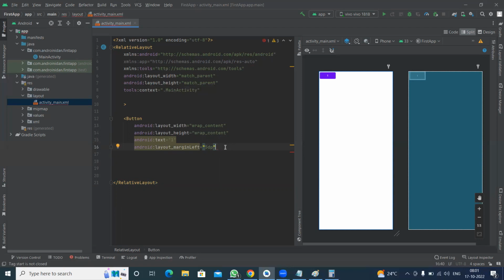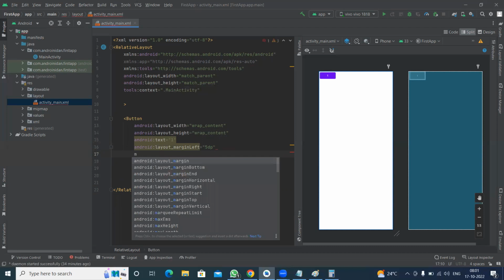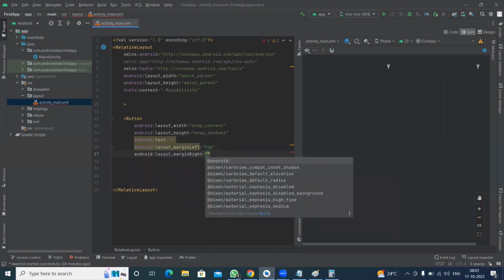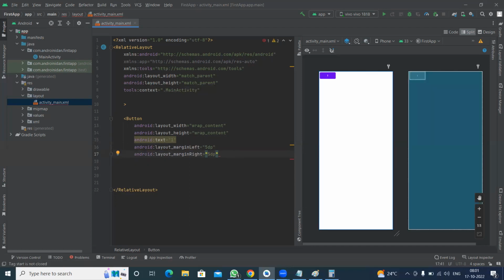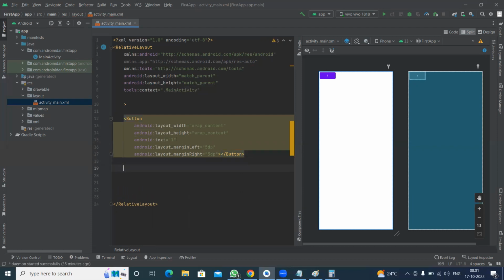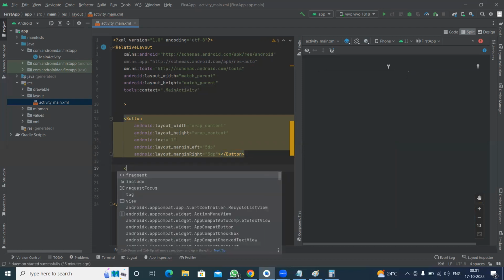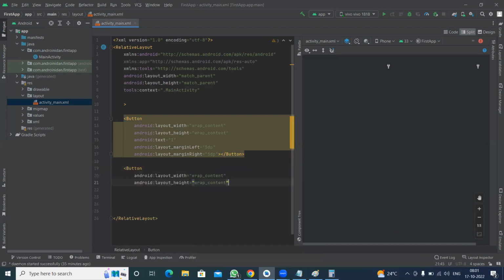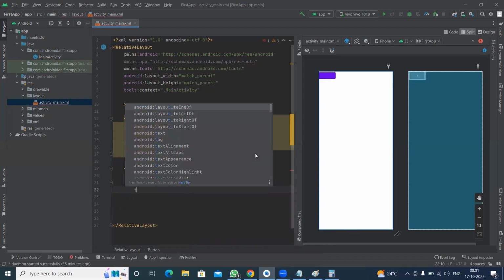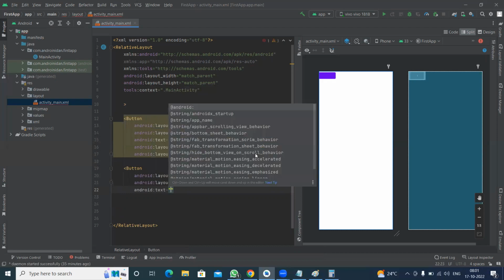Correct. Then I want some space from the top, then margin right 5 dp. Then I want to close this button like this. Okay. Then I want to create one more button here. So one more button, wrap content. Then I want to display the text as 2.